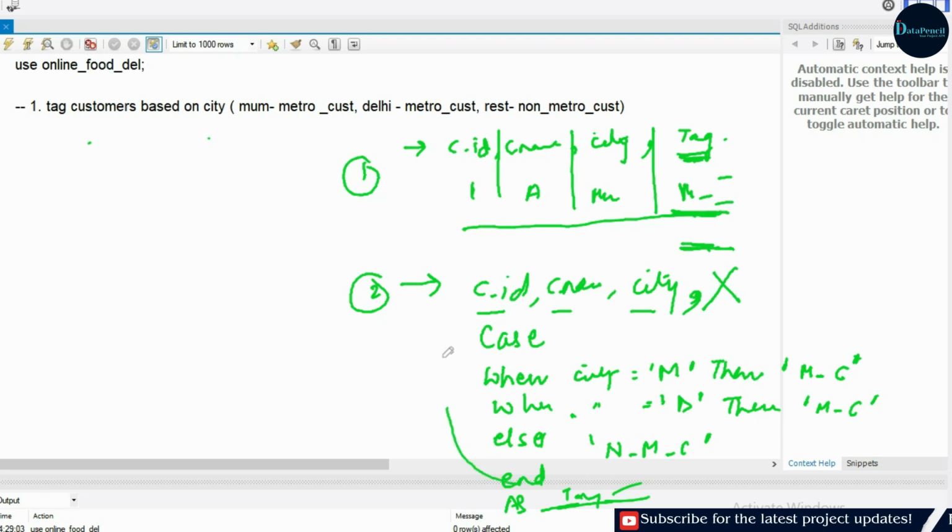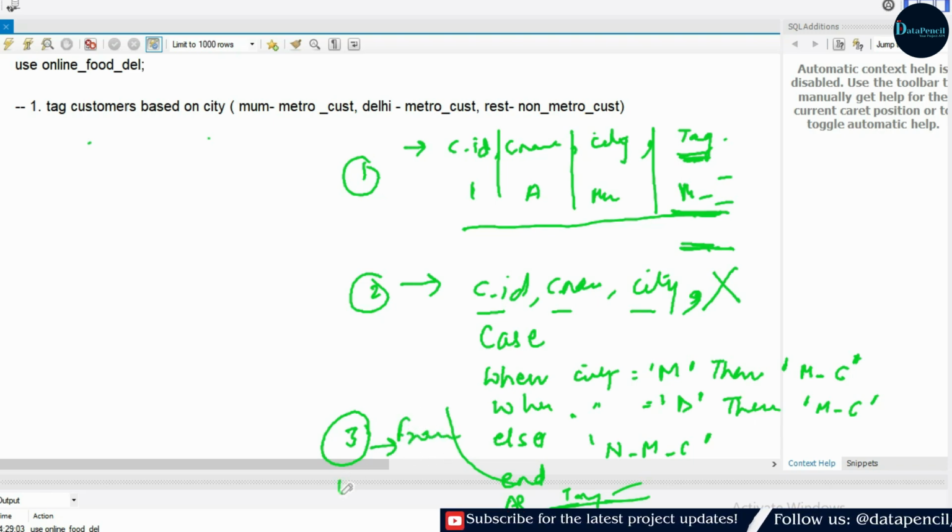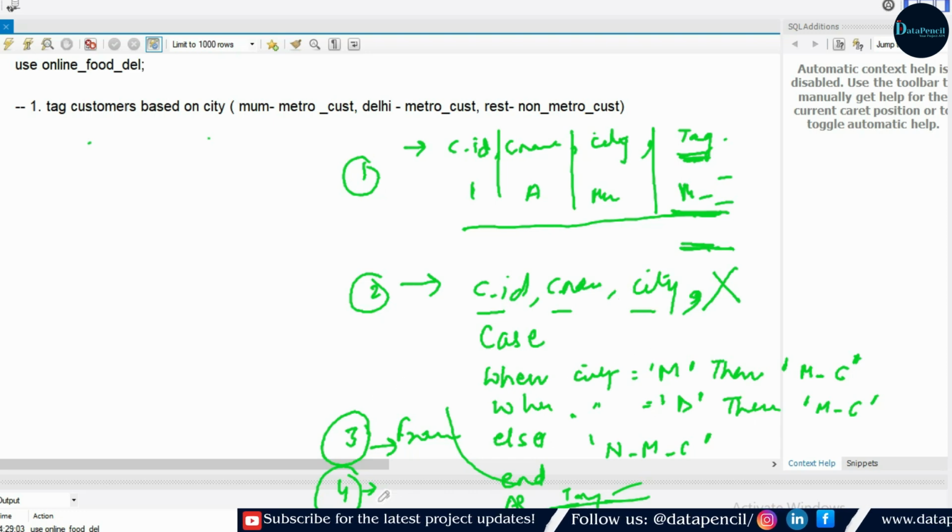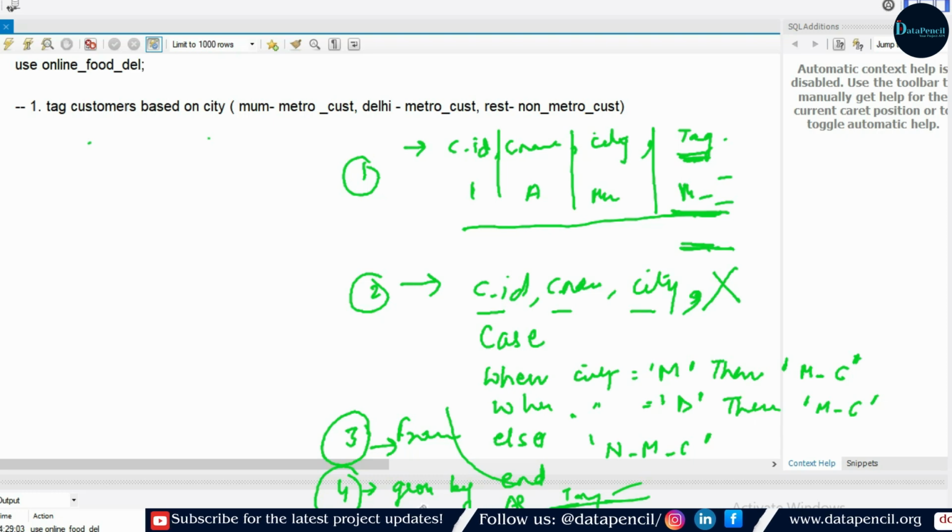Okay, this tag column. After choosing the columns, at the third stage we need to get the table, right? Now after getting the table, at the fourth stage we need to check if there is any usage of group by. If we are counting here, or while selecting the columns, if we are using any aggregate function, then we have to apply group by as well.